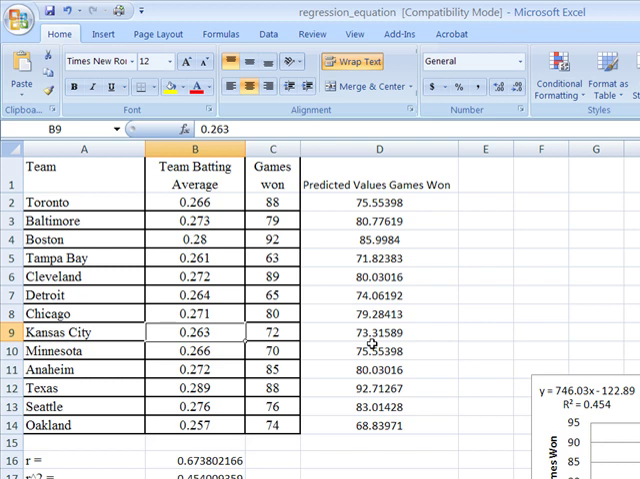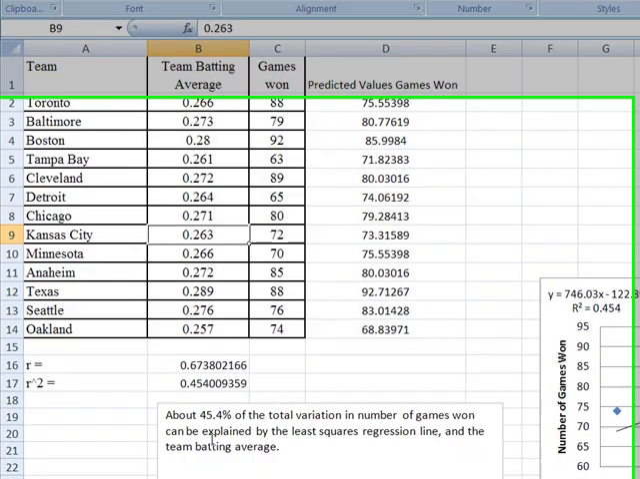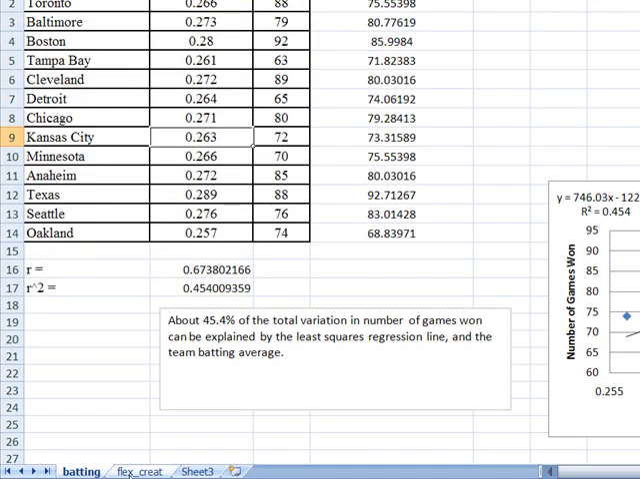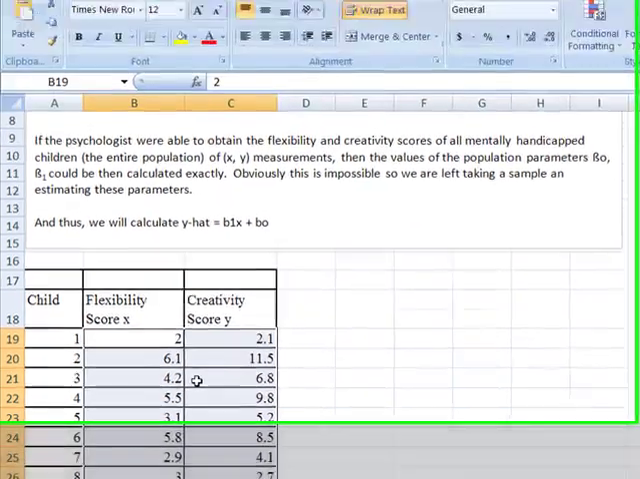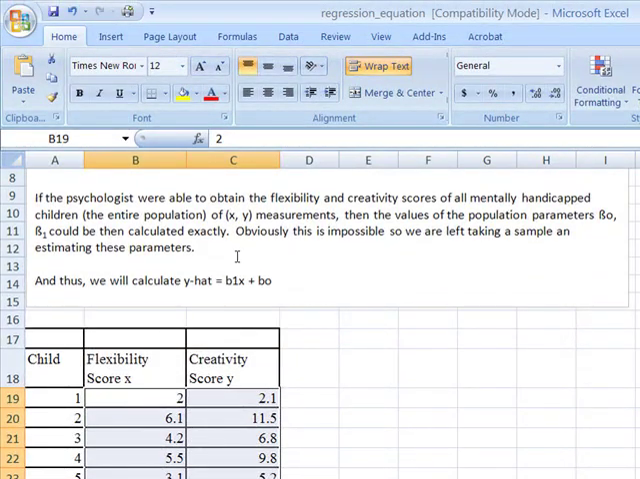Let's do this again for another problem. Flex creativity. So I'm going to come over here, click at the bottom, and we'll do this again. Again, take a second here to read the situation. Okay, so now we're ready to go here.